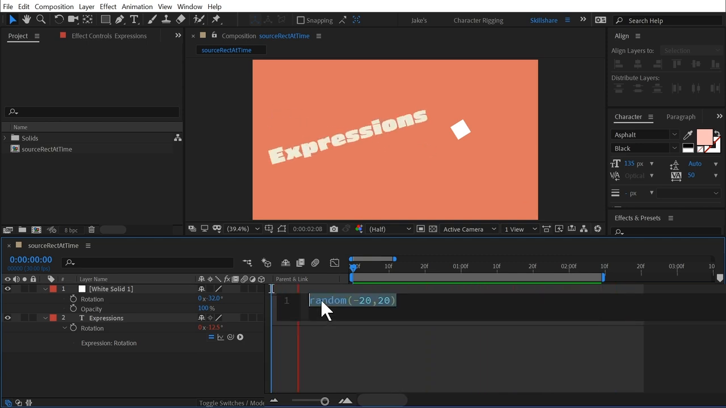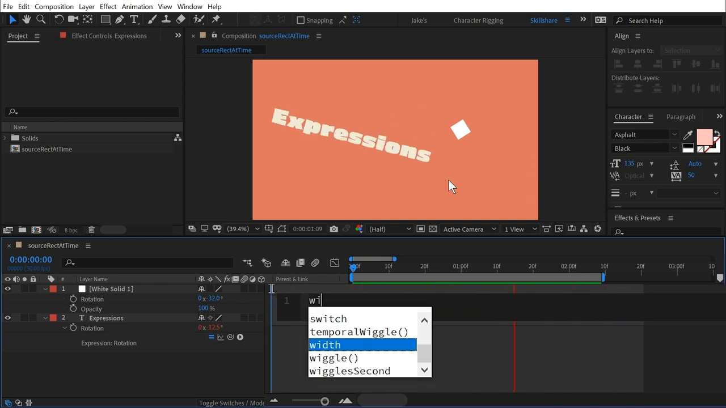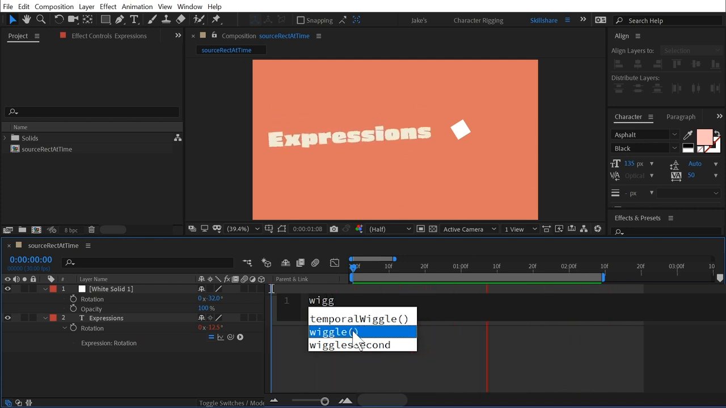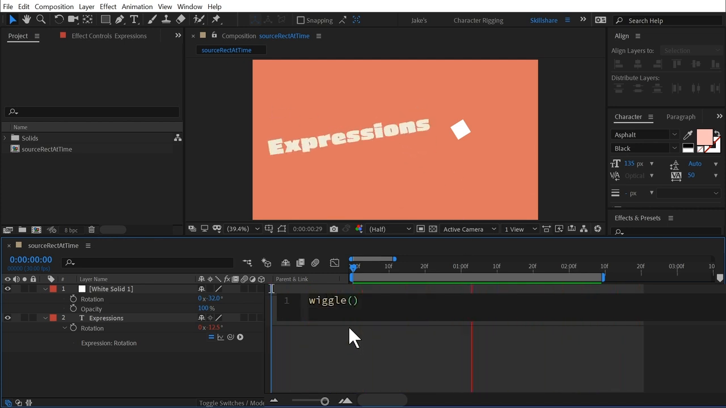So that's one method. But let's say that this is going a little too wild. I don't want it to be so random. Well, there's another method called wiggle. And this one you're probably familiar with. If you've ever used expressions, wiggle is probably something that you've come across. But to write it out, I'm just going to type wiggle, and again, it autofills for me. I'll double click to autocomplete, and it puts the cursor right there between the parentheses for me.